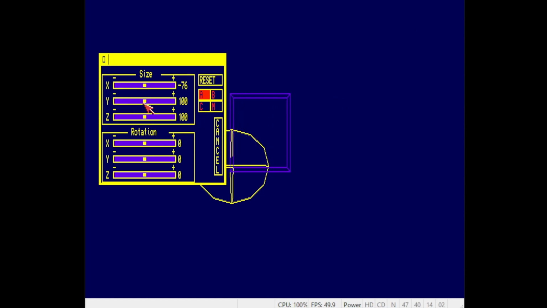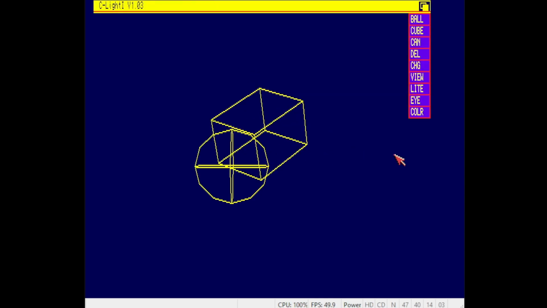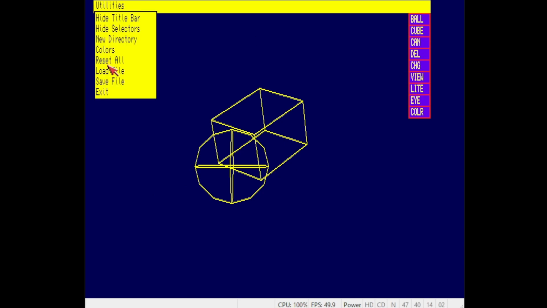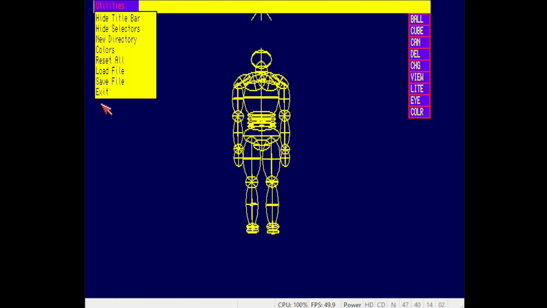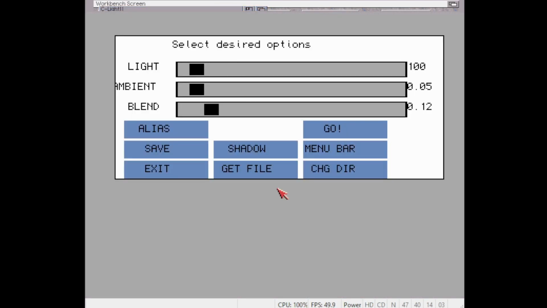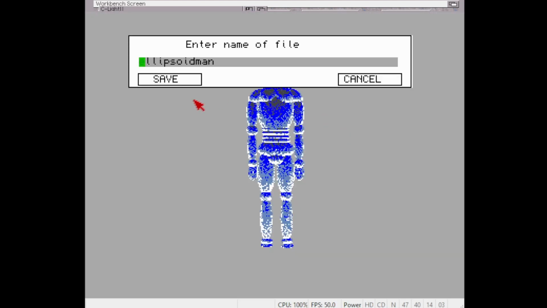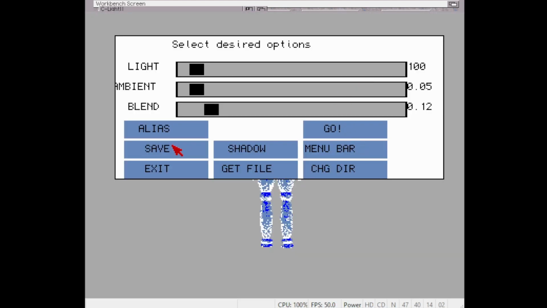I mean, it was super basic. But yeah, it was pretty cool, although it was nowhere nearly as fast as it is on the emulation. Just boxes, cubes, spheres, and then it had the renderer. So let's load up the little man, and then you have the renderer. Get file, little man, go. There we go. And we can call him something or whatever. Get file, go.